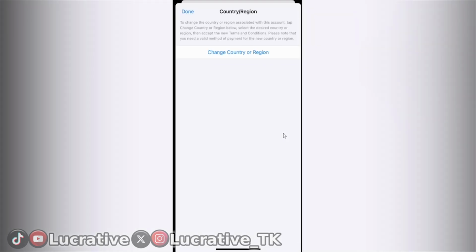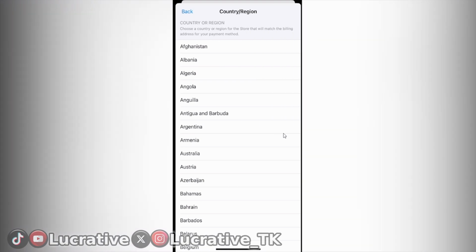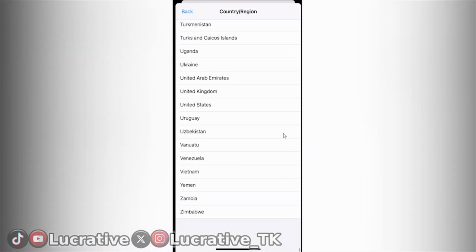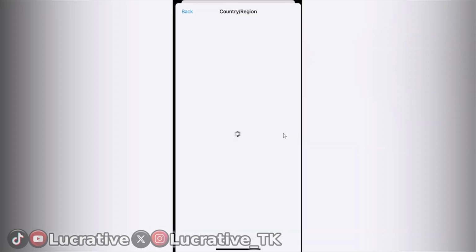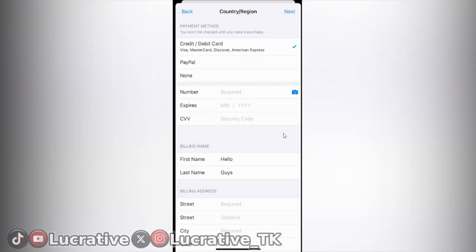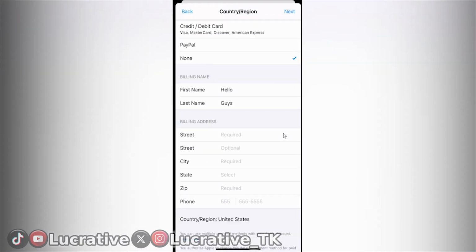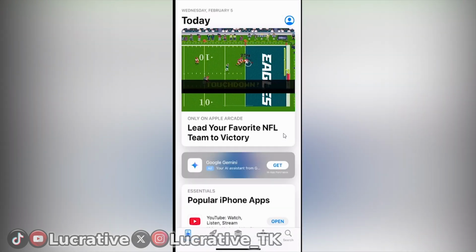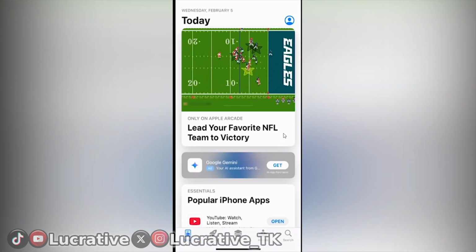So we're going to hit change country or region, guys. And again, we're going to look for United States. Hit agree. And again, you can put in your billing information or whatever you had previously. All right, so I'm just going to cut till when I switch my region back over to United States. All right, guys, so I just did a small cut there, but we are back to the US App Store.